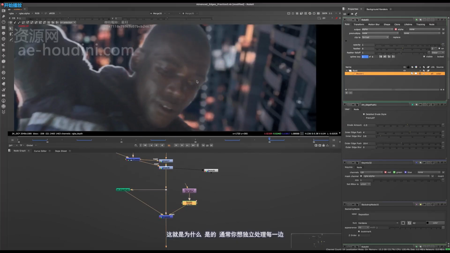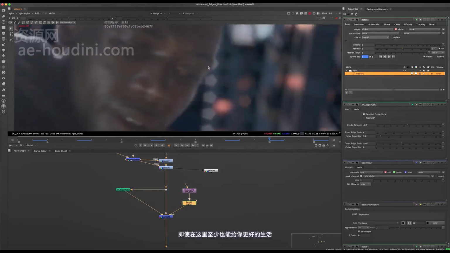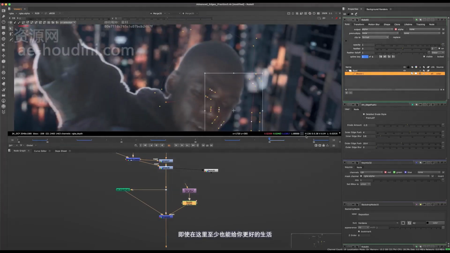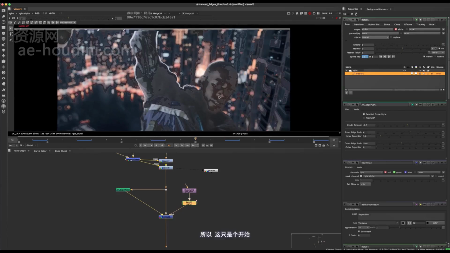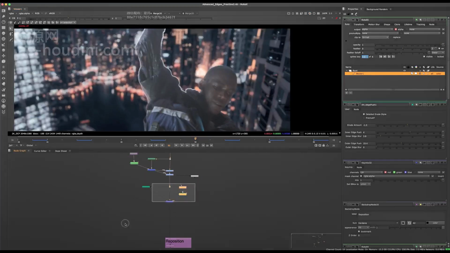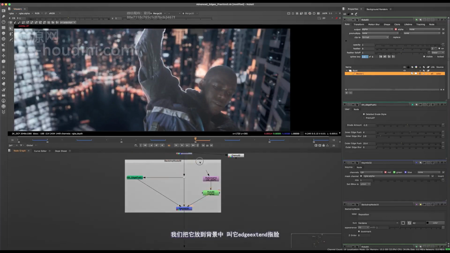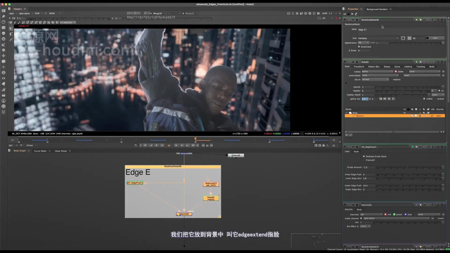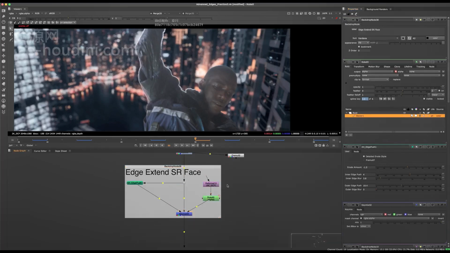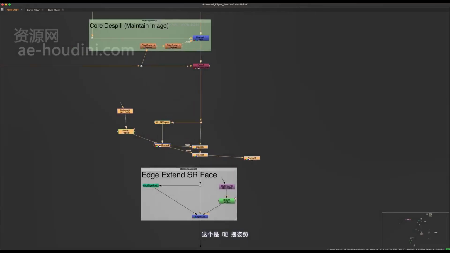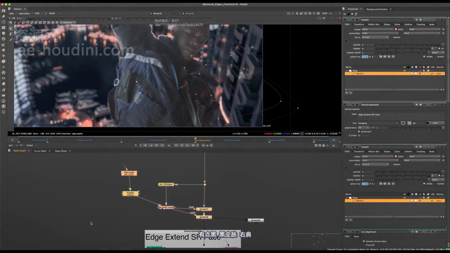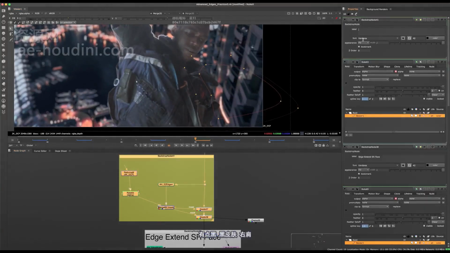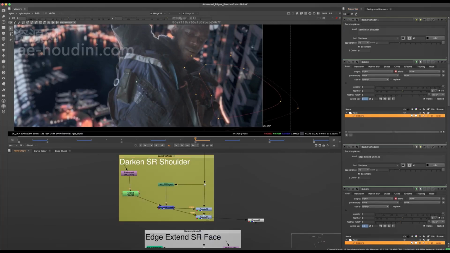Usually you want to do each side independently. Even here, maybe. At least it's giving us something better though, so that's a start. So we'll put this in a backdrop and call it edge extend screen right face. And this one is, what was this? Sort of darken screen right shoulder.